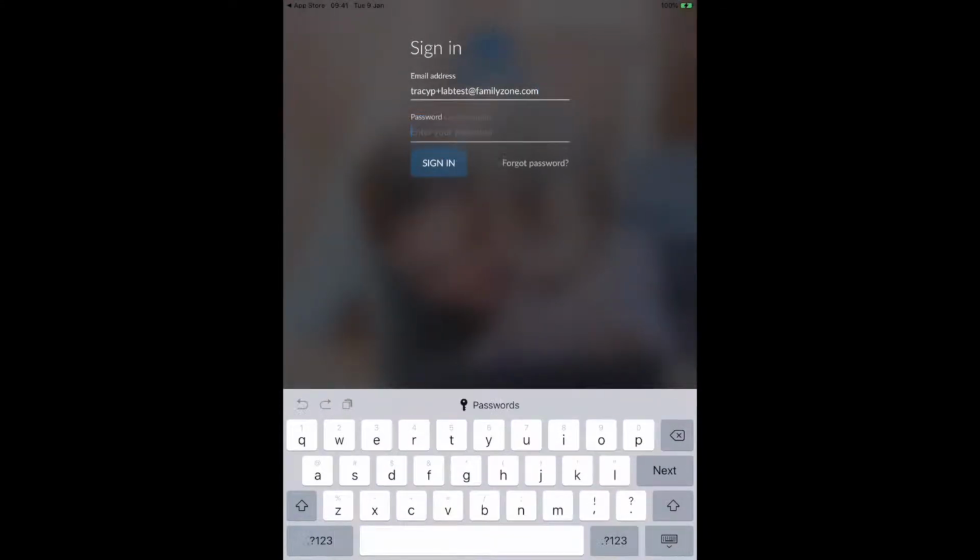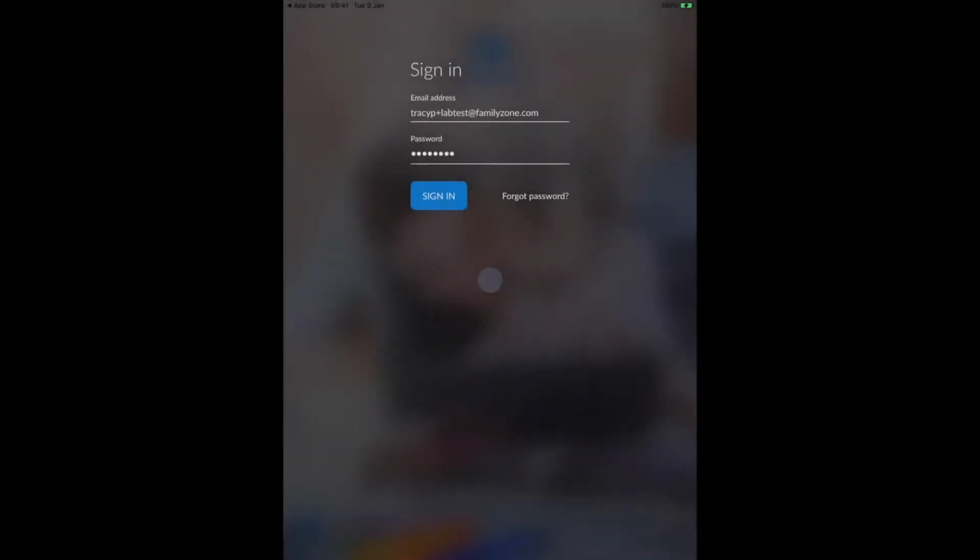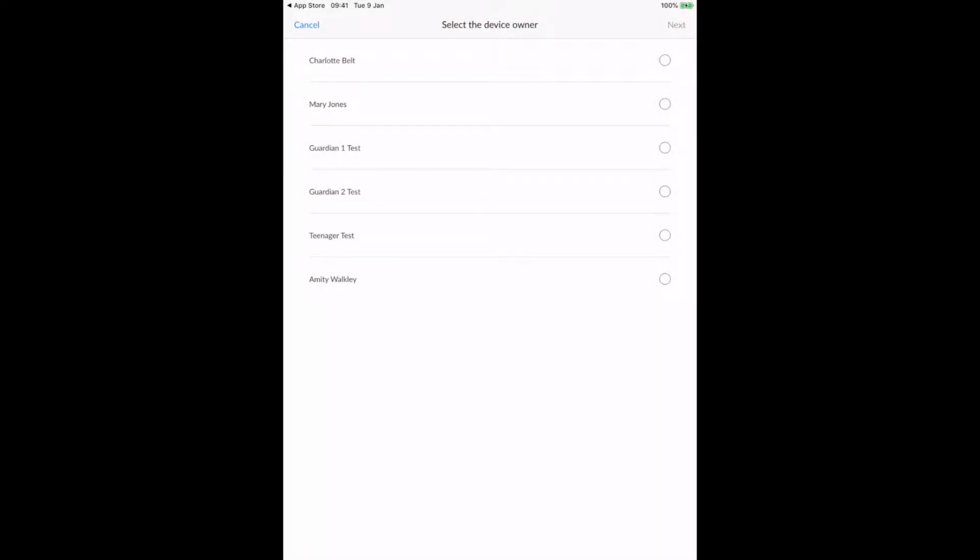Enter the email address your account was created with and your password. Tap Sign In. Select the device owner. This is the person who will be using the device. I am selecting my teenager, so this device will be filtered at the junior's 13 to 15 age profile. Tap Next in the top right.